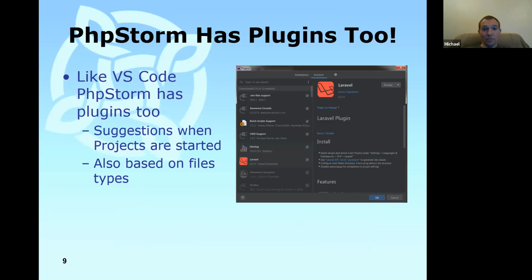Like VS Code, PhpStorm has plugins too. When a project is started, PhpStorm will make recommendations based on reading the composer JSON file. And when these files are loaded, the option to install the plugin is given. So for example, the first time you ever launch a Laravel project, it would offer to install the Laravel plugin.